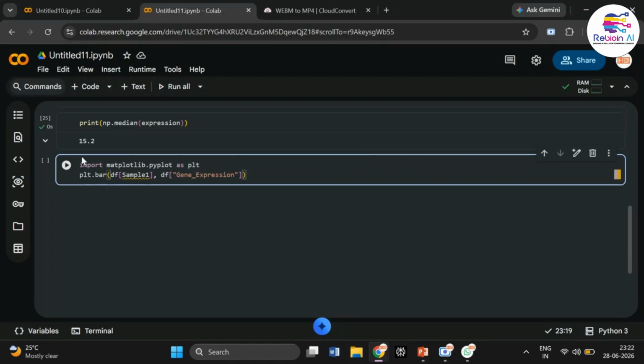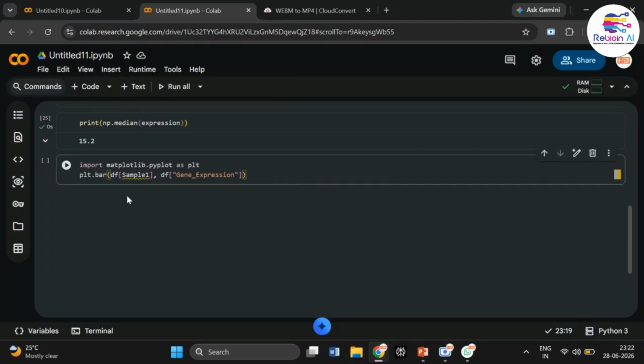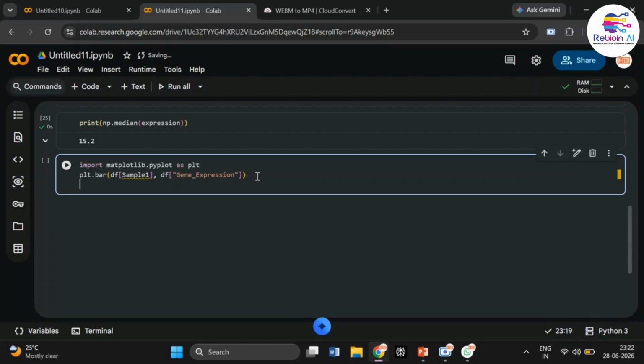So we have given an instruction to import matplotlib as plt. So we have to get a bar graph, right? We have our data file in data frame format. We have given a file name, sample1. Then next we want a graph of our gene expression. This is done. So we'll draw our x-axis and y-axis.